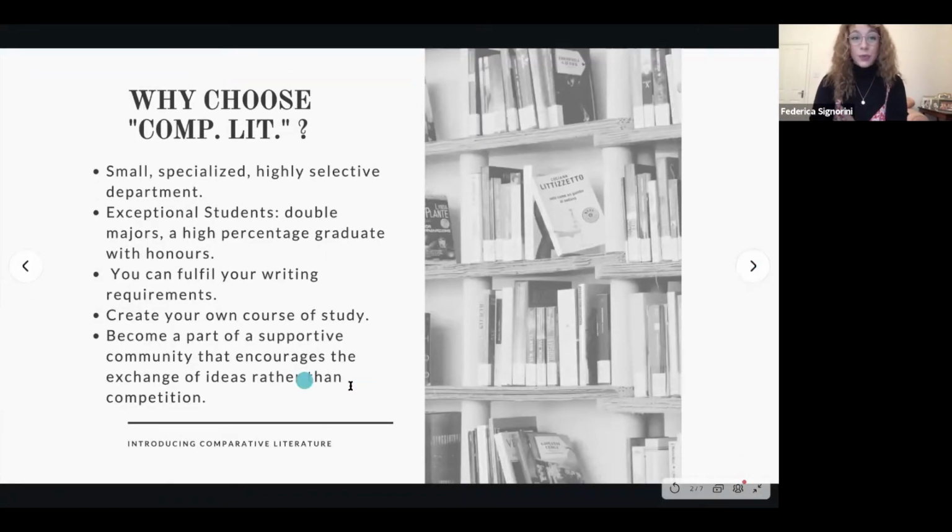So a few reasons of why choose to study Comp Lit, as it gets abbreviated to. Well, we're a small and specialized department. Our students are often double majors and a high percentage graduate with honors. You can fulfill your writing requirements through our classes as well. We offer both the first year writing requirement, and subsequent courses fulfill your further writing requirements. You can create your own course of study and become a part of a really supportive community that encourages the exchange of ideas rather than competition. And this really comes from the small, close-knit community feel of the department.